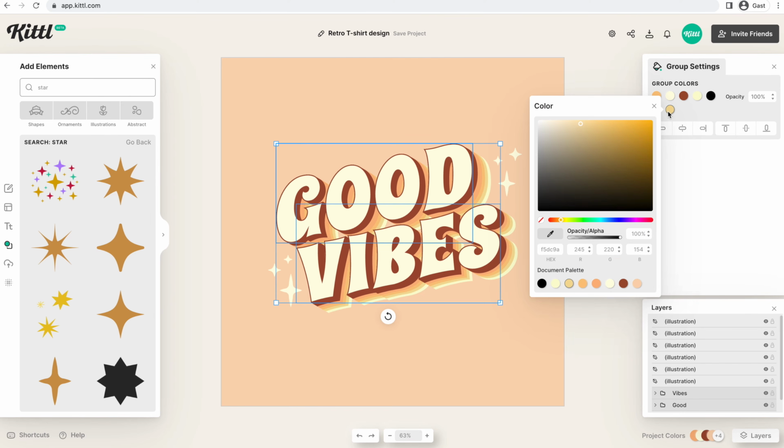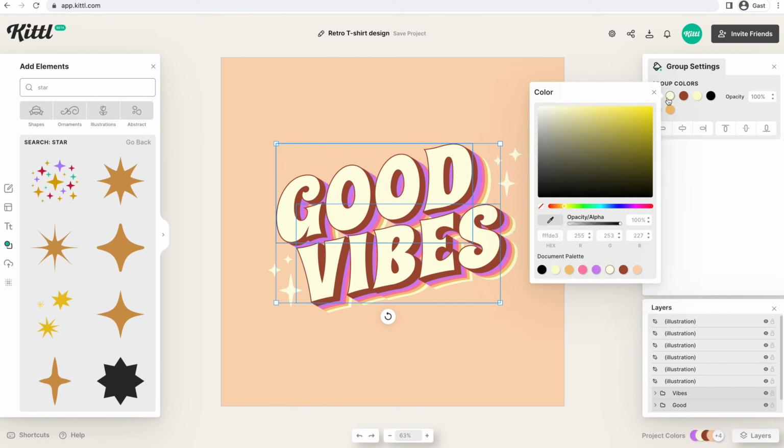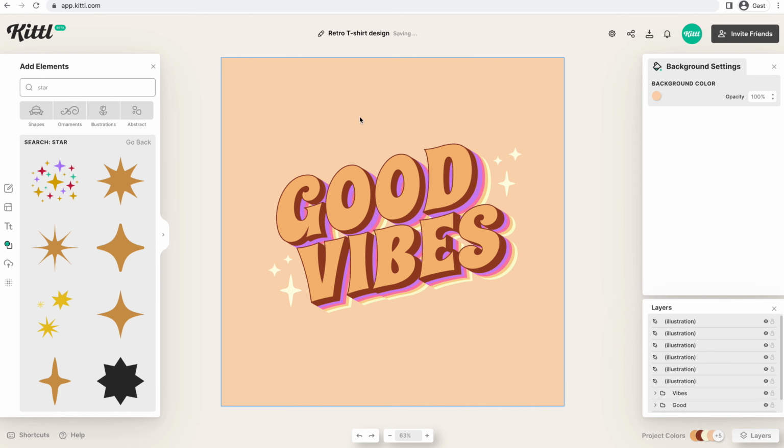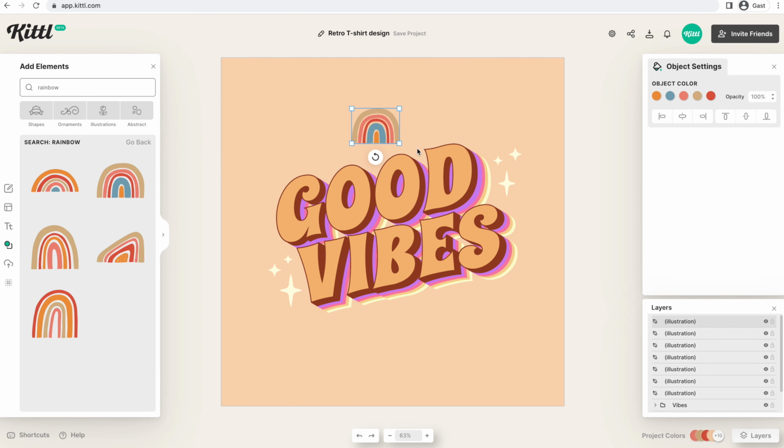So I'm going to speed up through this as well, but you can take as much time as you want finding and selecting the right kind of retro psychedelic type colors that you may want. And then of course we're going to add a rainbow, because this is kind of a rainbow text effect. So if I type in rainbow, I really like this one. It's a really cool kind of abstract retro design.